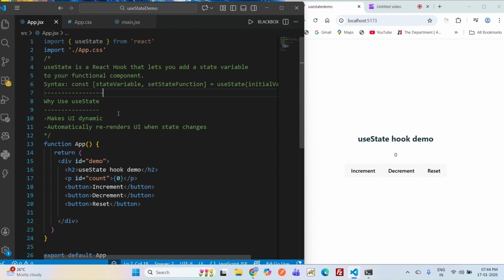Then why use useState? It makes the user interface dynamic. It automatically re-renders the UI when the state changes. If you update the state, it will be rendered automatically on the web page. Let me add a useState example.